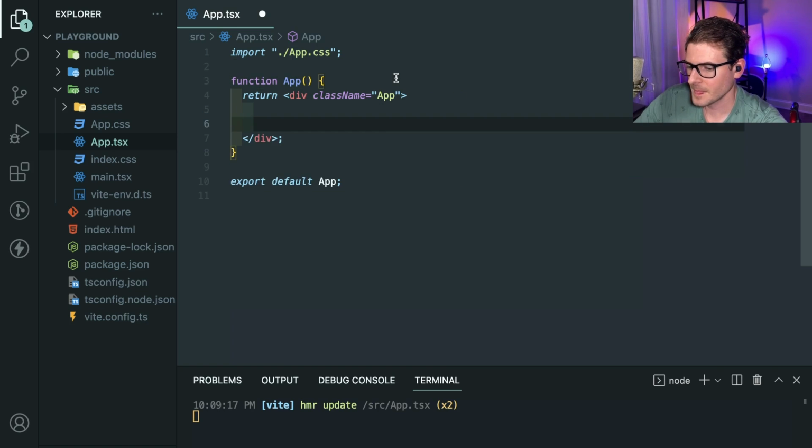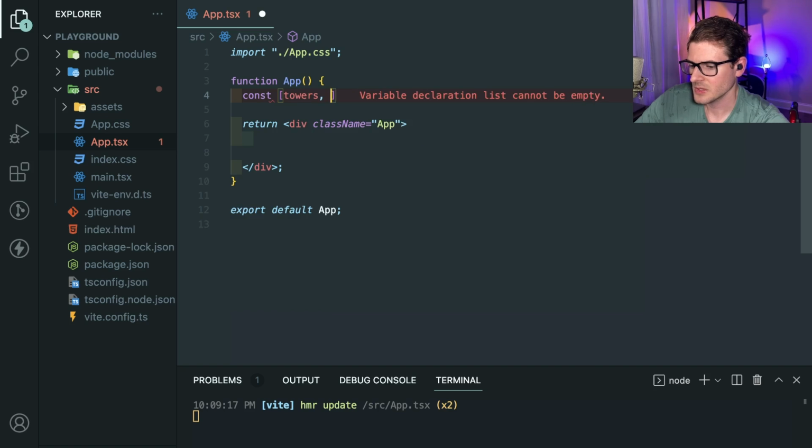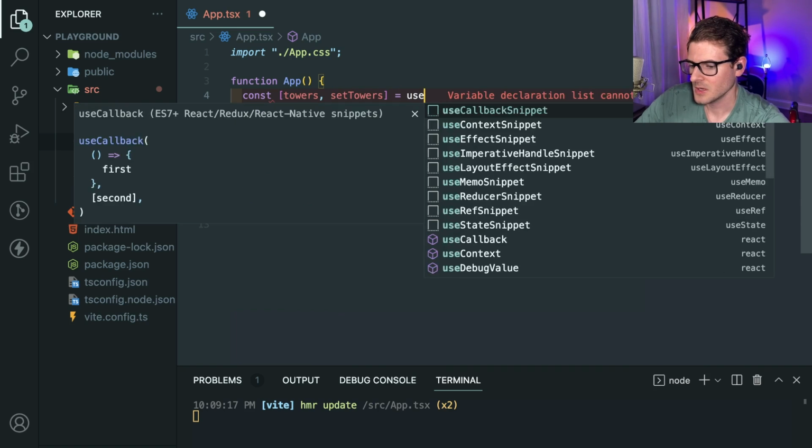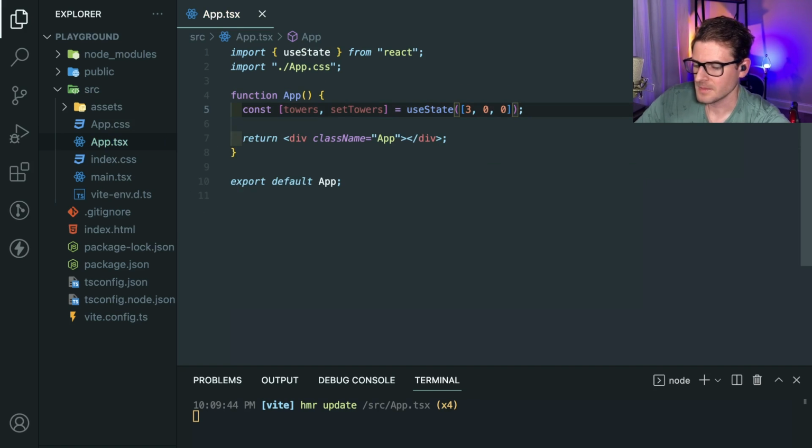Anyway, so let's just start simple. How do we get three towers, right? So let's just start with a data structure. And I'll say towers and set towers. And this might not be the best solution, but this is what we're going to start with. What we could basically do is keep track of the height of the towers maybe. So this could be a height of 3, 0, 0. And we're just going to go ahead and import useState.